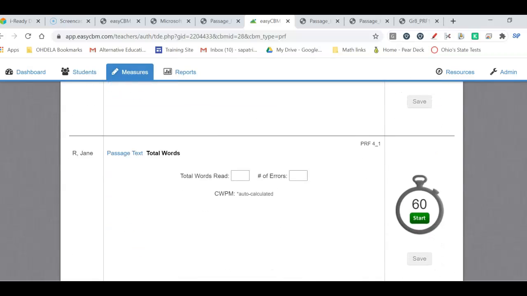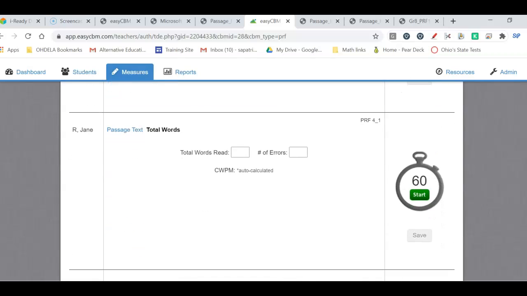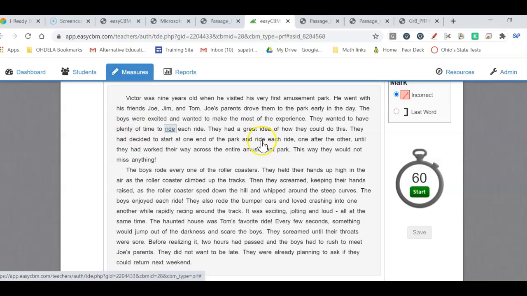Okay, so I'm going to get Jane here tested. And remember, I chose grade 4. You can see it up here. In grade 4, this is our first progress monitoring. And I just go and click passage text. I'd say, Jane, are you ready to go? You're going to do great. I'll help you with any words you need help with.